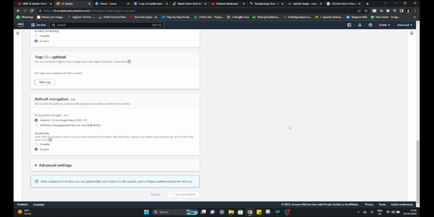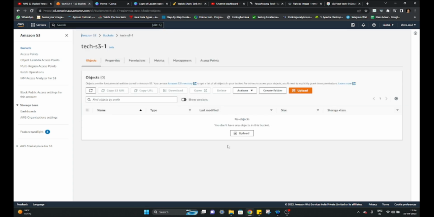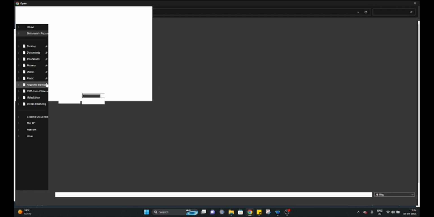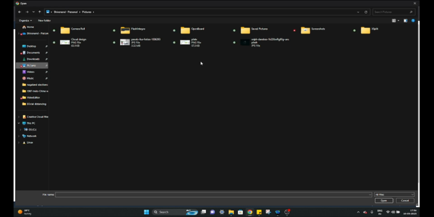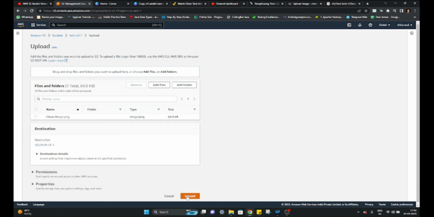The bucket will get created, and the versioning will be enabled for this bucket. Okay, my bucket is created. Bucket and objects are not public, all this information you can check. Get inside the bucket. Now here we have an option to upload. Suppose I am going to upload one file. I'll get inside my pictures, and here I have one picture named cloud design. I'm keeping it here. Cloud design, click on upload.